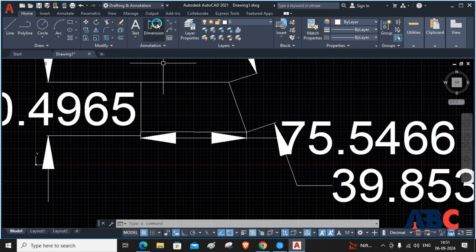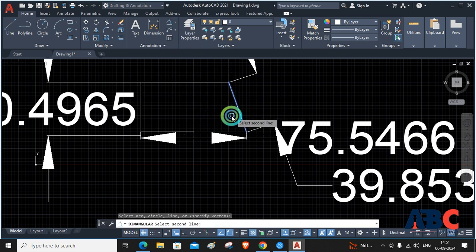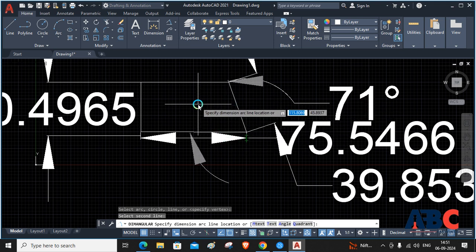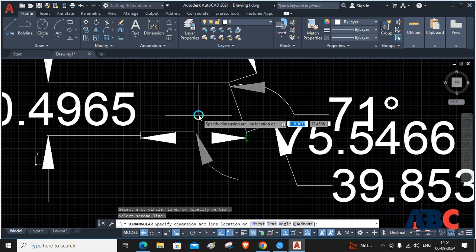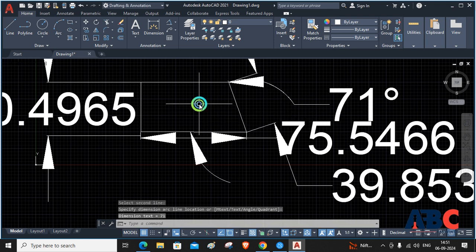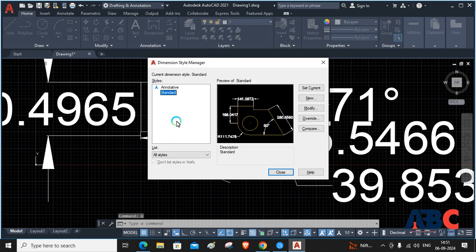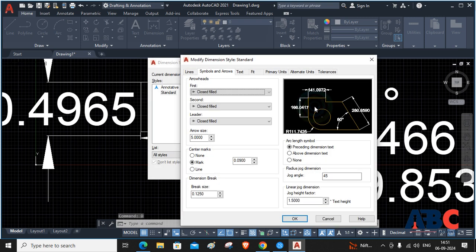If I want to see angular dimension, I will go in dimension, angular. I will select first object, second object, select line. It's saying 71 degrees. This is the angle. D, enter, modify.